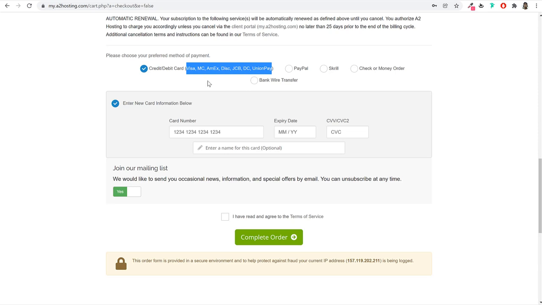Now the reason I'm saying this is because if you're watching this video from India, most of the people in India have a RuPay card. Now RuPay is a domestic card which is not accepted anywhere outside India. So if you have a RuPay card, make sure you get your card upgraded to Visa or a MasterCard. Okay.